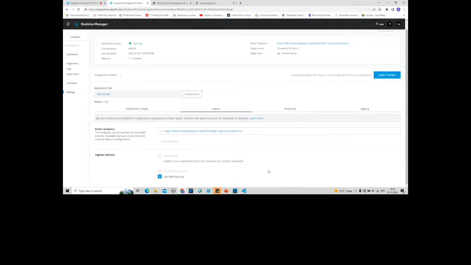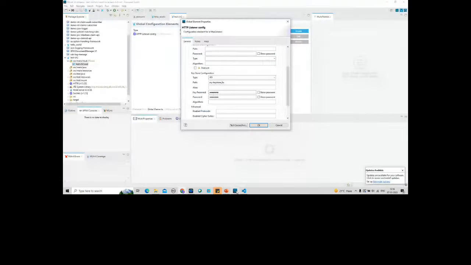Is there any chance to use two-way certificate validation with last mile security? Yeah, you have a trust store, right? As I mentioned, for two-way security, you have to define this one also, right?